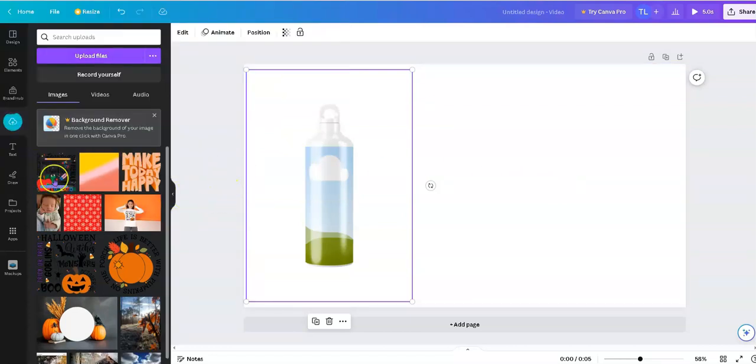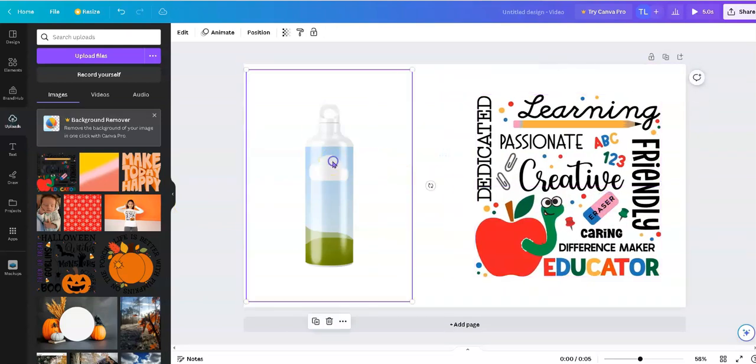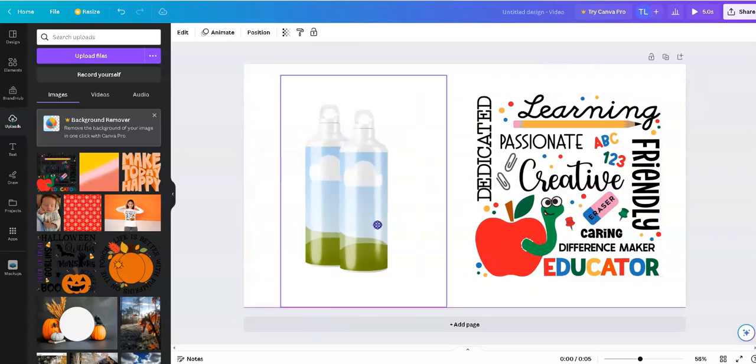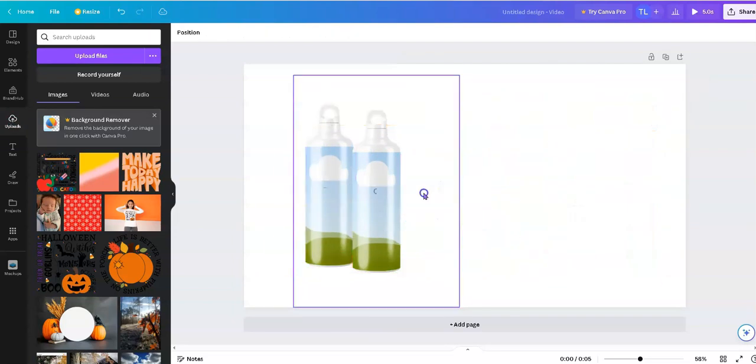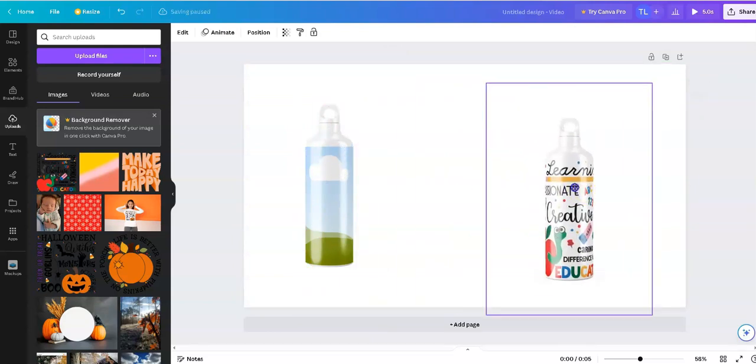And I will leave the link to where you can find this free design also on my website. But I'm going to click on this, and I want to actually duplicate this first. And I'm going to bring this into here. Okay, and then I want to move this over.